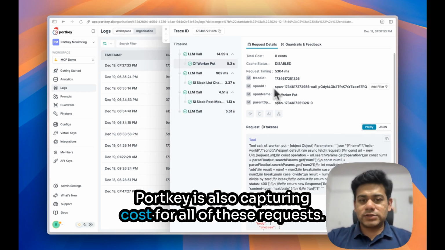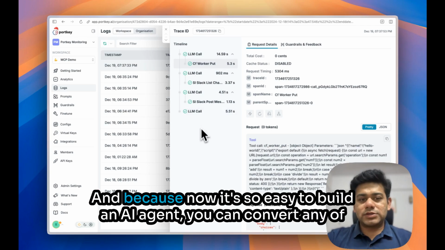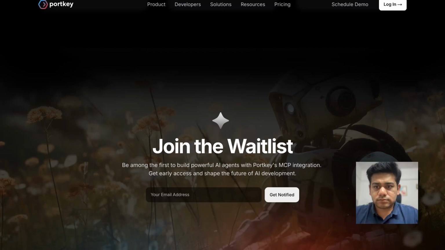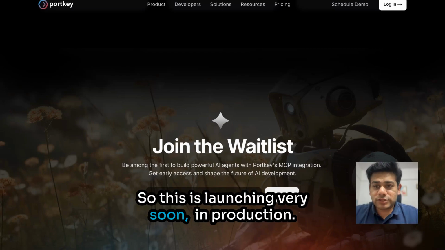Portkey is also capturing cost for all of these requests. And because now it's so easy to build an AI agent, you can convert any of your prompts into a full-blown AI agent. So this is launching very soon in production.